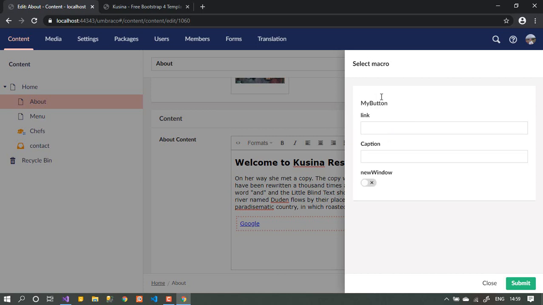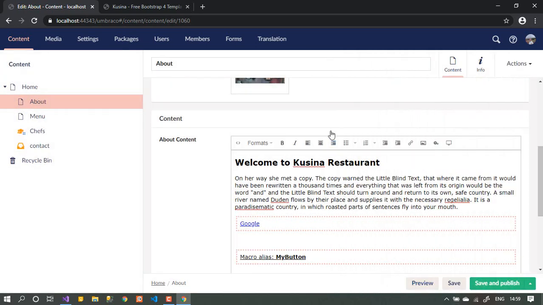Let's call it a-hamud.com, my website, a new window. Oh, let's leave it without a new window. Submit it. Oh, forget the new window. So it's rendered here, and say save. Back to the front after we save this one.